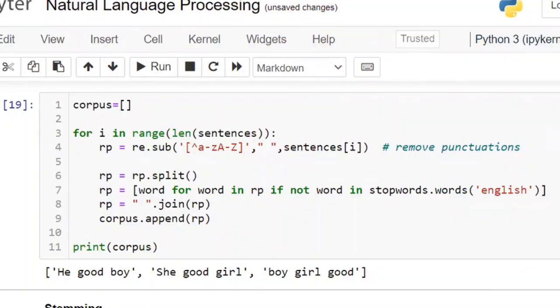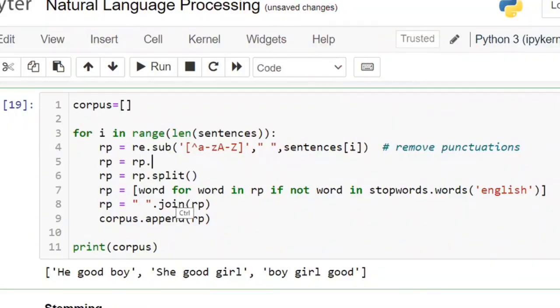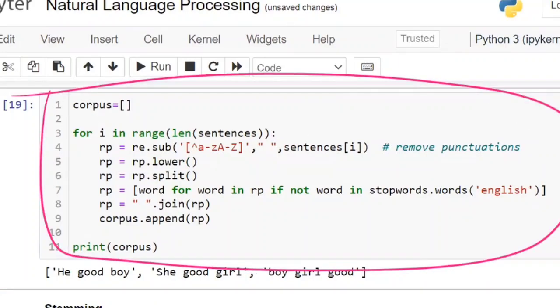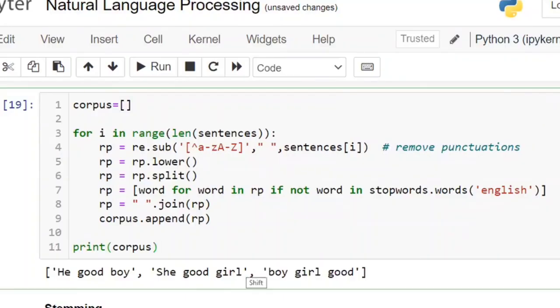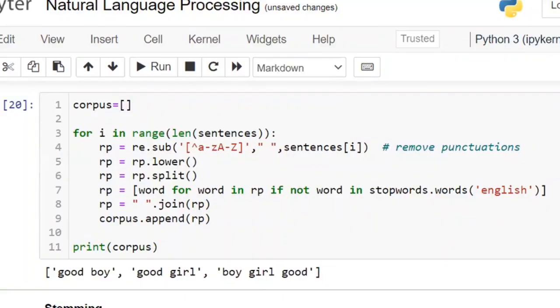For converting that, what I'm going to do is just write lower. Now what happens when I execute this particular cell? When I execute this cell, I'm going to get the output like this. How it is going to work, let us see. Length of sentences is 3, so i is equal to 0, 1, 2. First I will explain for the first sentence. Automatically the remaining two sentences work the same way.